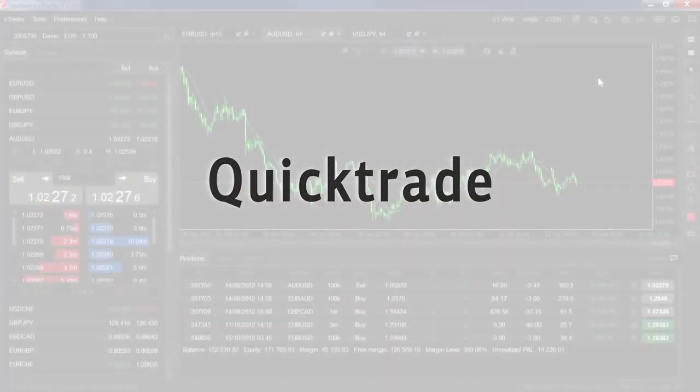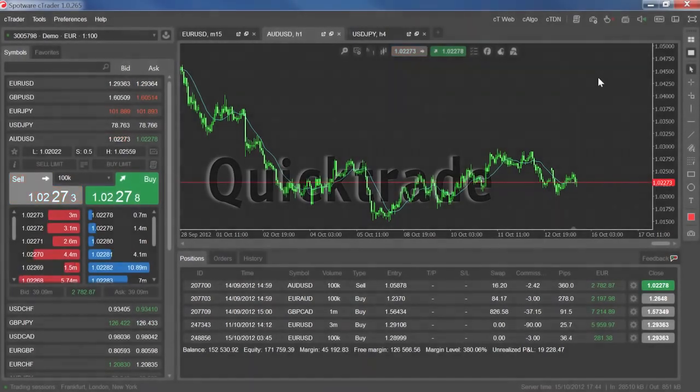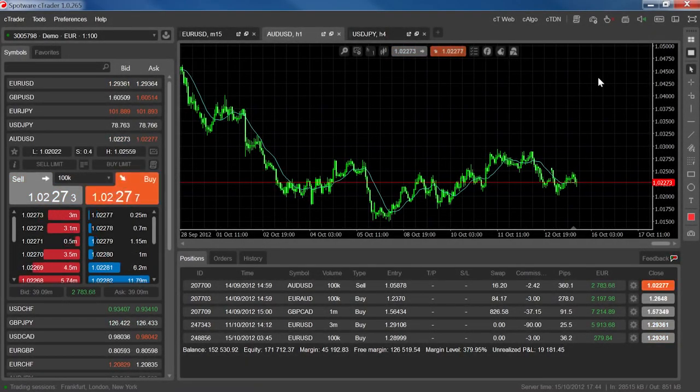QuickTrade is the fastest way of creating market orders. You'll often need to act quickly in response to rapidly changing market conditions, and QuickTrade is designed to give you the response times you need to enter at the price you want.